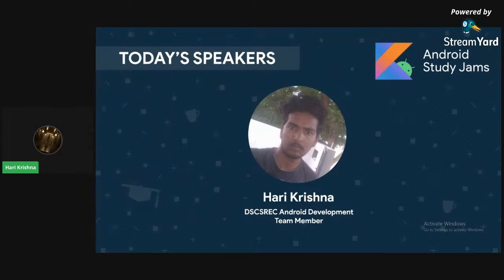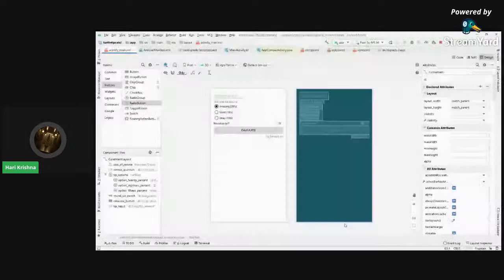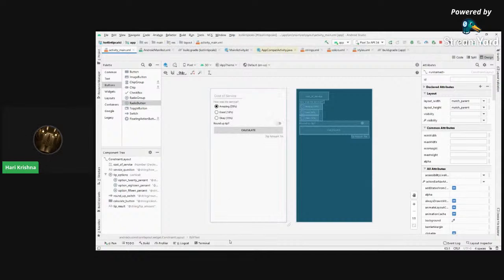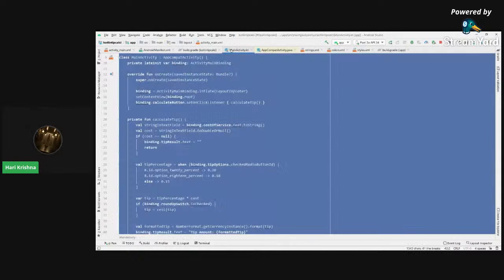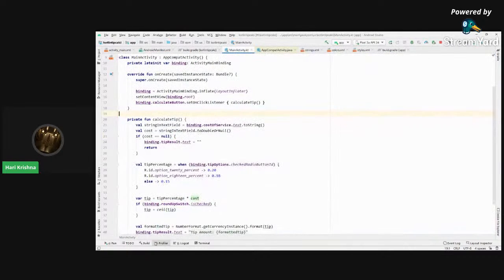Okay, I'm Hari Krishna, and I'm here to guide you through track one of path 5 of Study Jam. So let me share my screen. What we are going to see today is how we are going to build a tip calculator app. It takes basic UI design and simple Kotlin syntax. So I'll show what that app does.